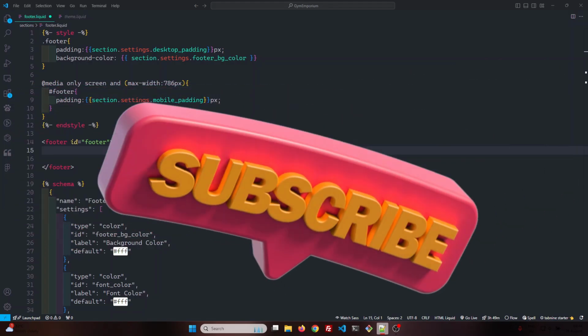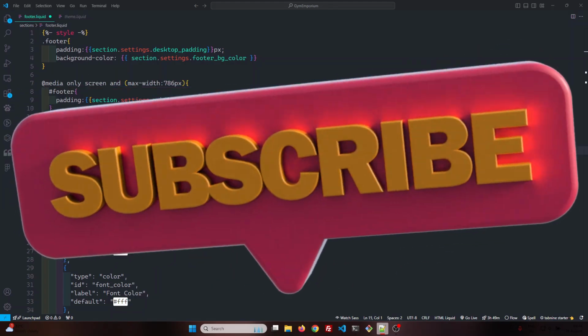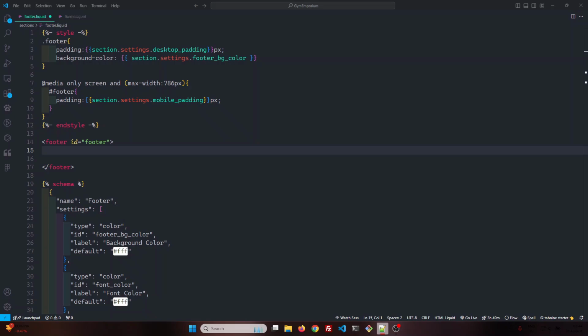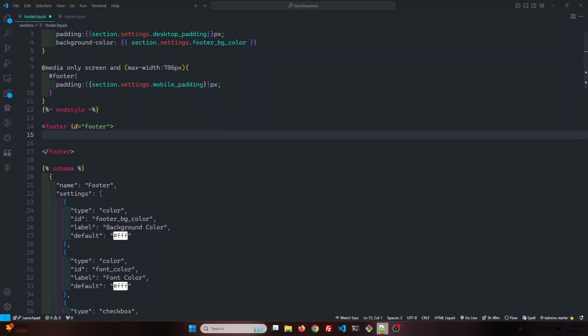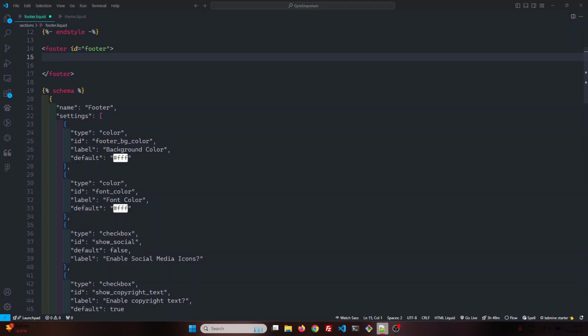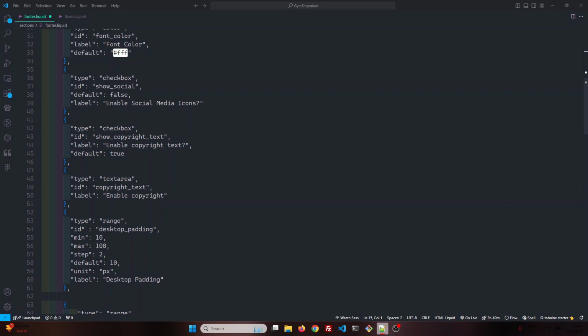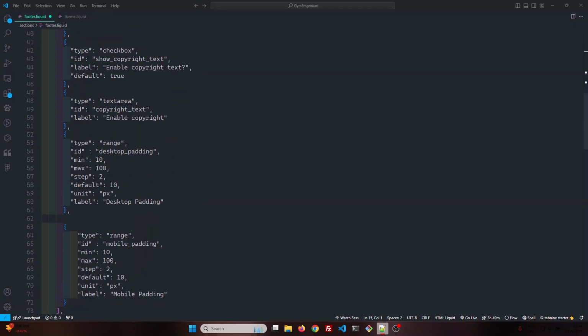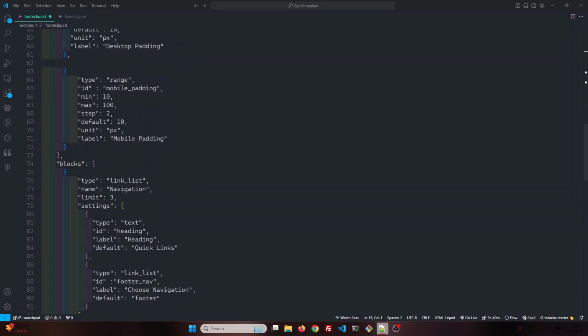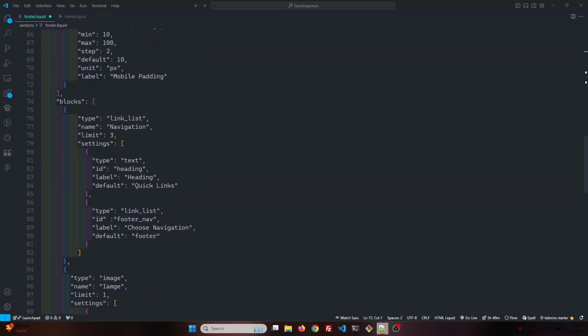Before we dive into the design, let's do a quick recap of what we set up in the previous video. So we have created the schema settings for our photo, background color, then font colors, social media icons. So we have a custom copyright text section, and then we have padding for mobile and desktop devices, and then we have created these three blocks.